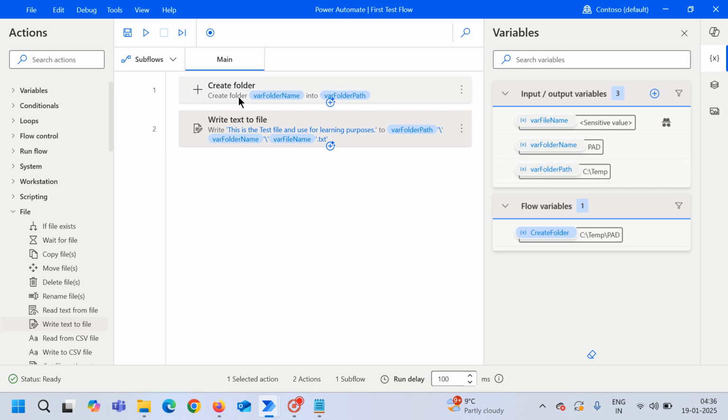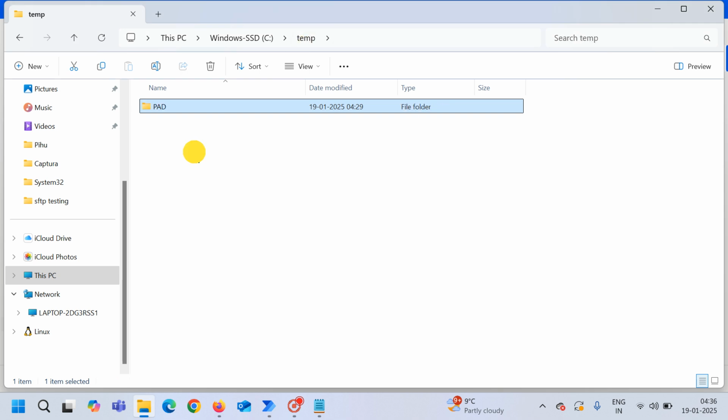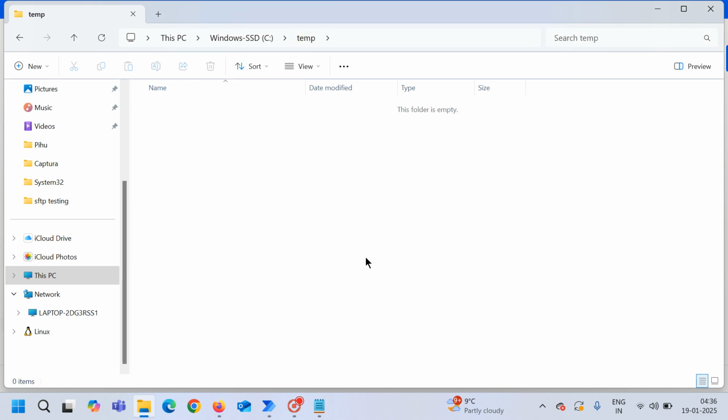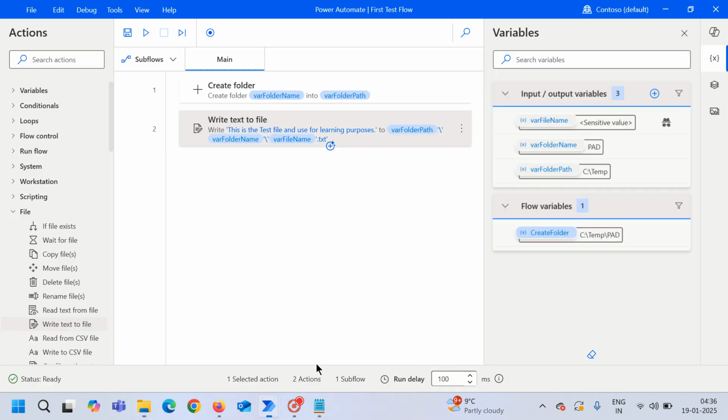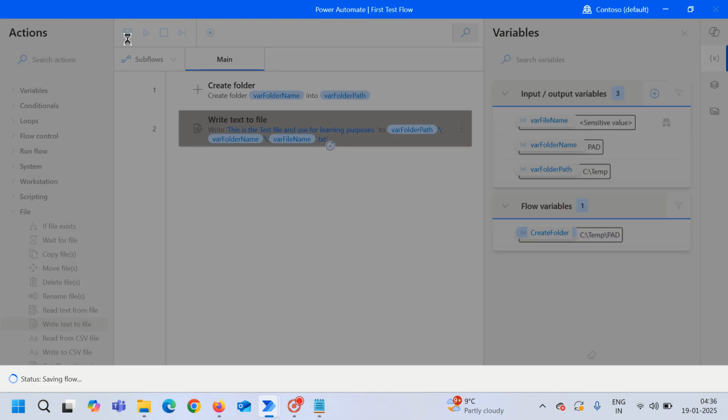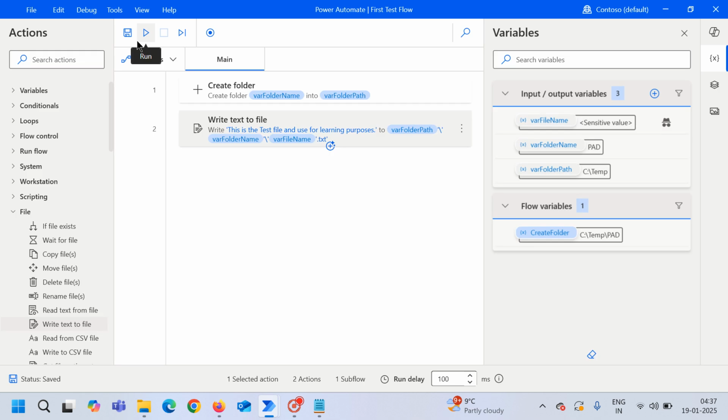Okay, and it is showing up in that manner that create folder in this particular variable, and this is how it will be visible and showing. Because we have passed the default value, so let's do one thing. I'll select this one and delete this, and let's run this flow. First, we will run this flow from the designer screen and see what type of output it generates, and then we will run it from the main window.